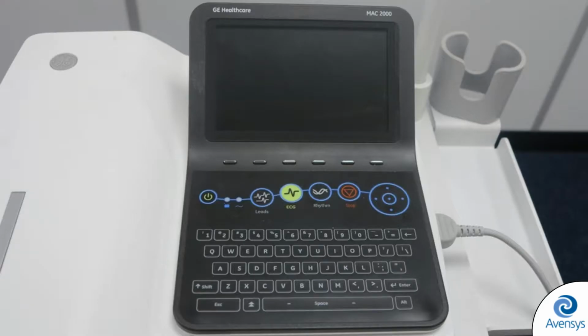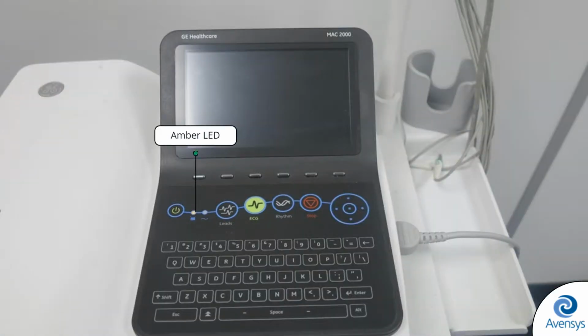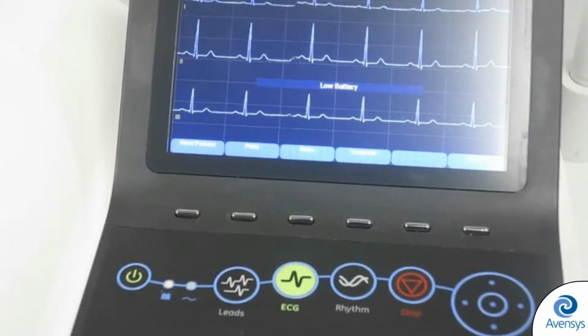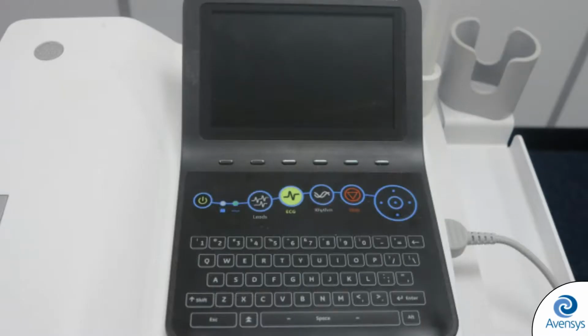On the top of the unit is the built-in keyboard and display screen. The on-off power key is on the upper left side of the keyboard. Next to the power key are two LEDs. The amber battery LED: a solid light means the battery is charging. If the light is flashing, it indicates the battery is low. The other LED, if solid green, indicates the unit is plugged in and receiving power.